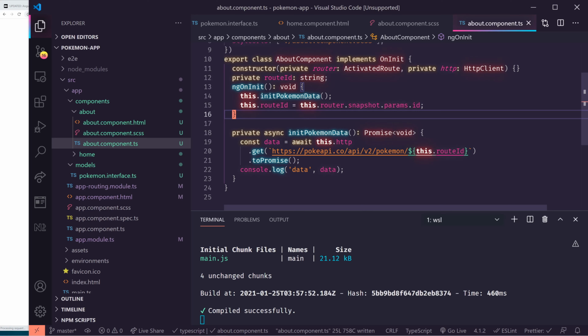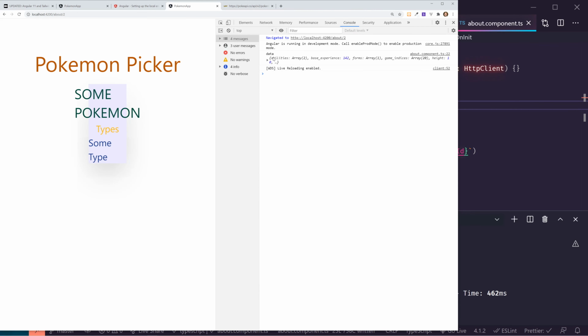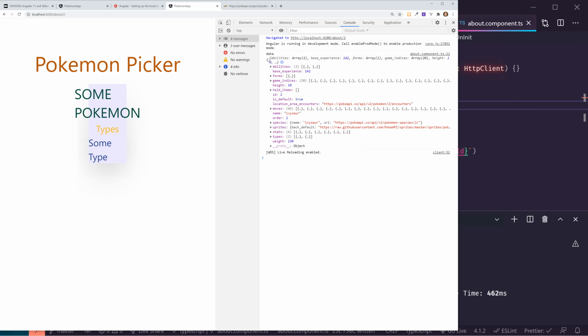Oops, I actually found out what the issue is. I actually initialized this Pokemon data before I had the route ID, so it was giving it undefined. But if I try this again and I refresh it, cool. So now I have this whole abilities information, and this is the data returned back. So we're going to use the trick we did before. I'm going to store this as a global variable.